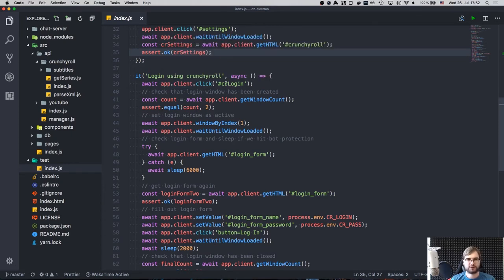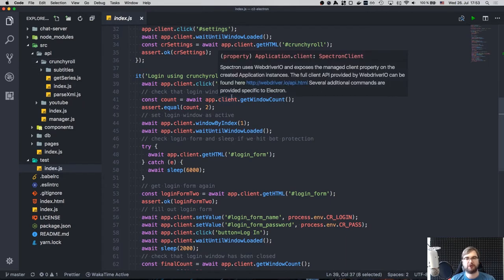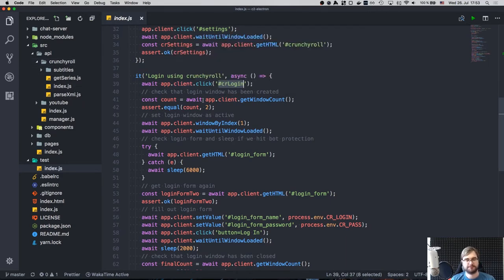What we do here is first we click on the Crunchyroll login button. By the way, those IDs for the buttons and settings and everything were not set. If you watched my live stream, I actually assigned them during the creation. So those are now there for easier testing. But you always adjust your code for testability once you get to this point.